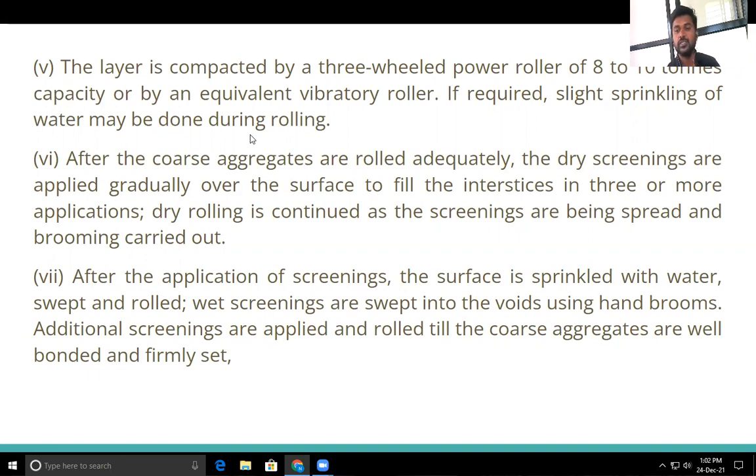The surface is sprinkled with water, swept and rolled. Wet screenings are swept into the voids using hand brooms. We can use hand brooms for the cleaning. Additional screenings are applied and rolled till the coarse aggregates are well bonded and firmly set.